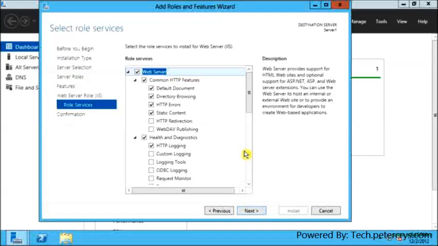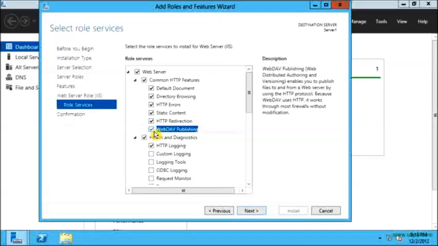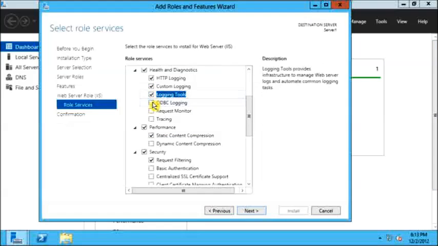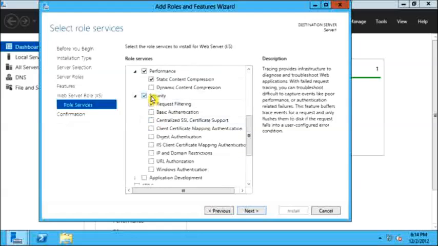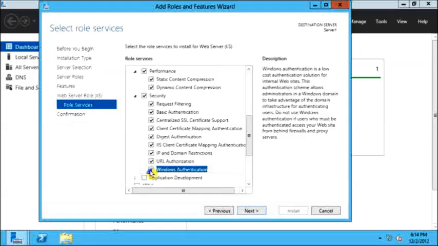Here you can see all of the modules. Some of them are already selected. I will select all of the modules as I will require them in our upcoming tutorials. You should only install the modules which you require, as a security best practice. Here is the dynamic content compression and everything; I am installing. Let me install first, then I will tell you.